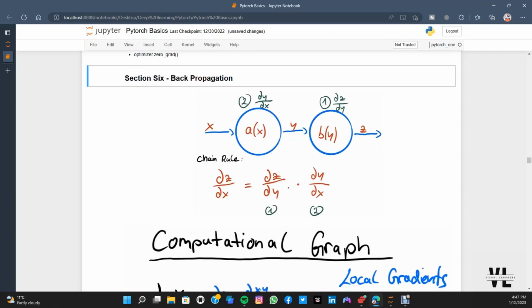Next, we're going to talk about backpropagation. So let's assume that we have a simple forward pass here. We have an input x, and when we perform an operation a on x, we have a of x, and the output from this will be y. And then when we perform another operation b, the output will be z. So when we move forward, dy by dx and dz by dy will be tracked by PyTorch.